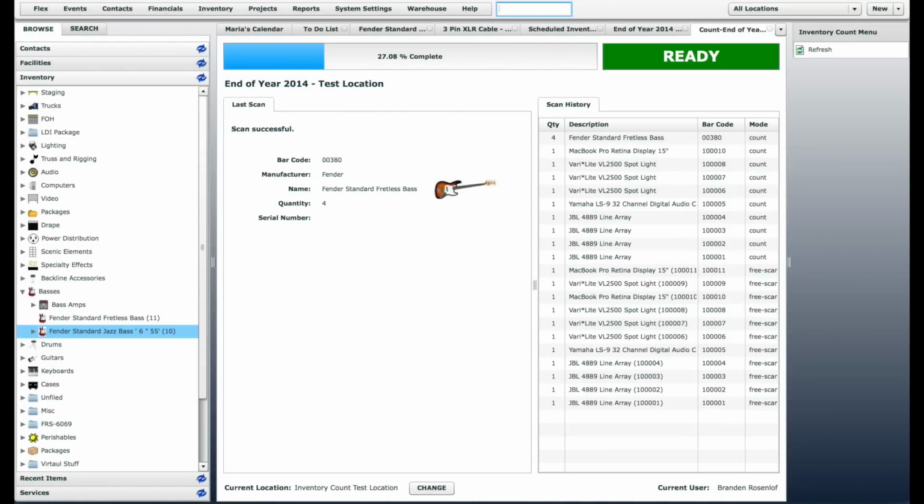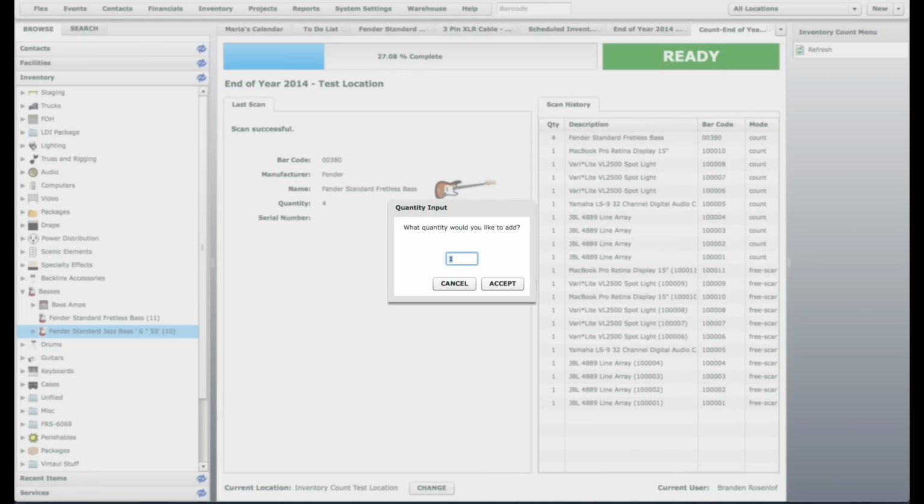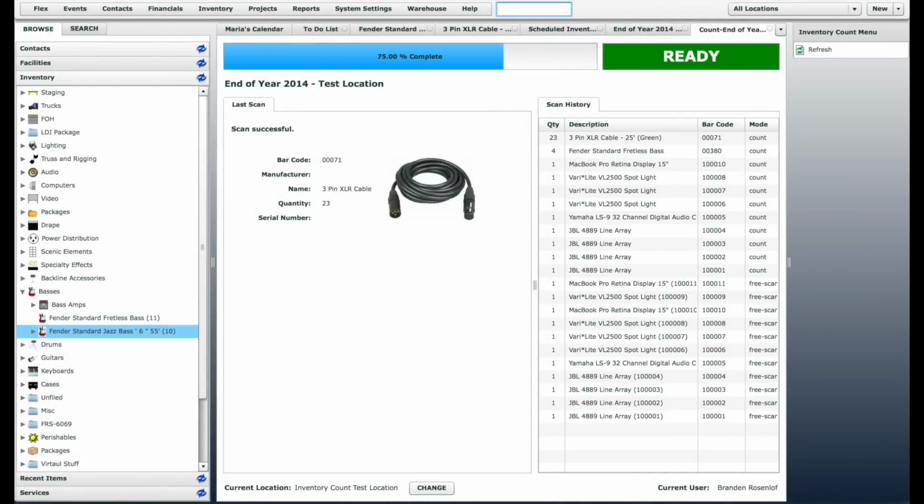And then our last item is a non-serialized 3-pin XLR cable. Currently in the system, there are 25 available out of 27 that we're supposed to own. But let's say that we only counted in the warehouse, and all of our jobs are back, we only counted 23. So those are all of the items that I have in the warehouse.